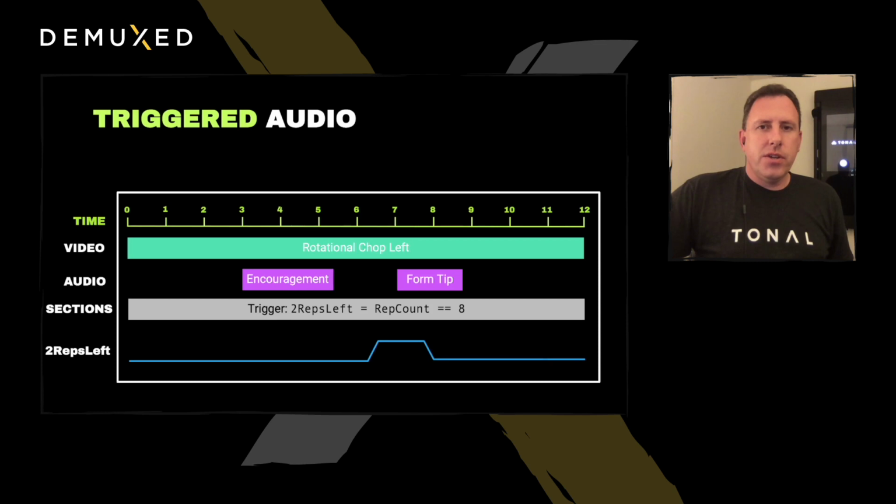As you can see, the trigger is true, but if we blindly play the triggered clip, we'll overlap the existing form tip. So we delete that clip and insert the new triggered clip instead.